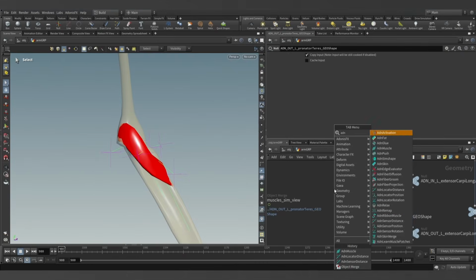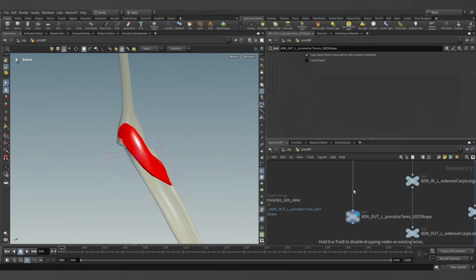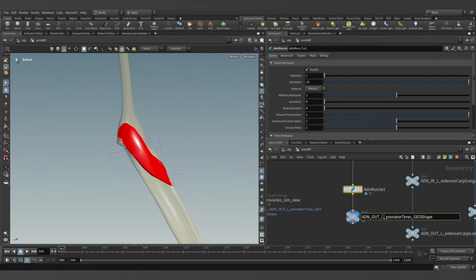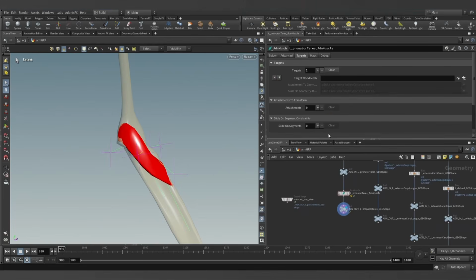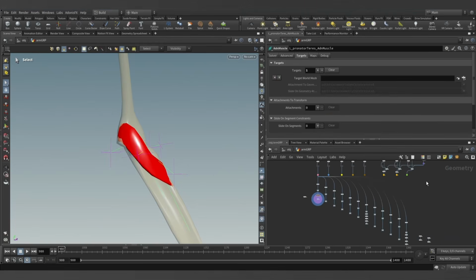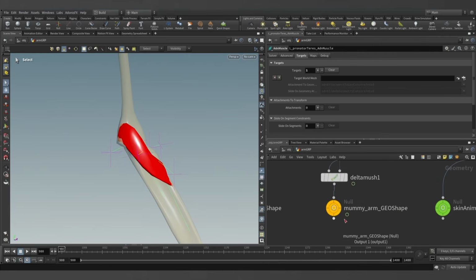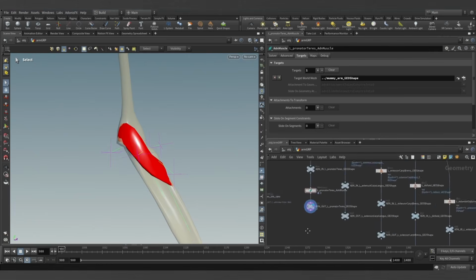So as before, create an ADM muscle node. Let's give it a name that makes a bit more sense. So here, pronator teres, ADM muscle. Let's remove the one from the end. And now we are going to add the first target. So let's add the target right here. And as before, the target will be the mummy geometry that we have here. So let's just drag and drop that right in here.